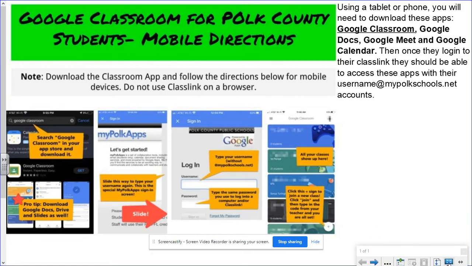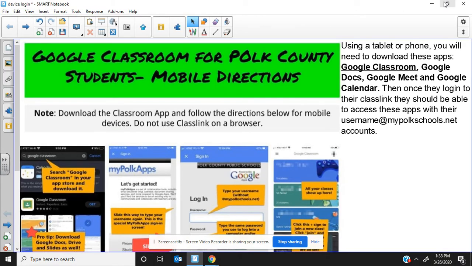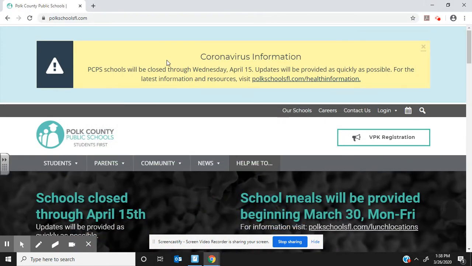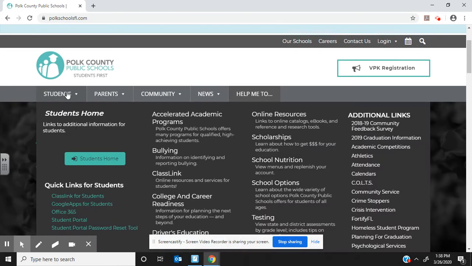I'm going to move on to the actual online directions. If you are using a computer or laptop, this is how you will log in. You will start at polkschoolsfl.com in a web browser. Please make sure that no one is signed into any account up here on the right-hand corner. Just sign out if someone's already signed in. That will be an issue if not. You're going to come to Students and then Classlink.